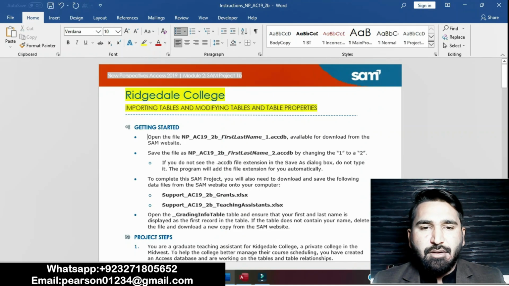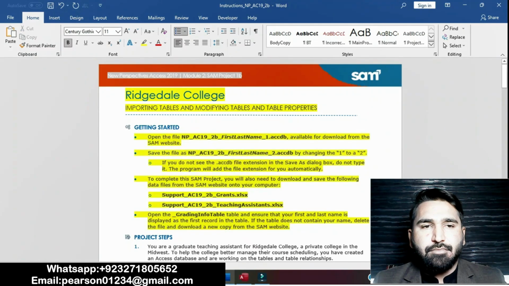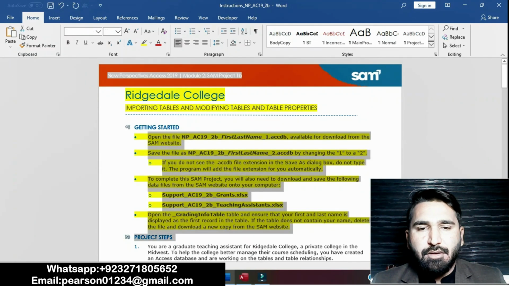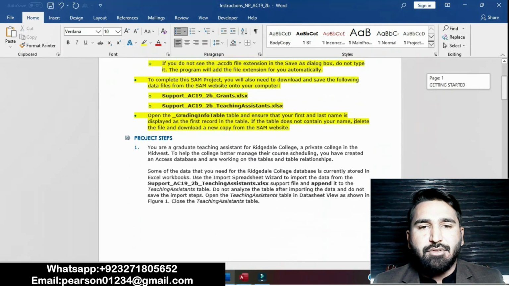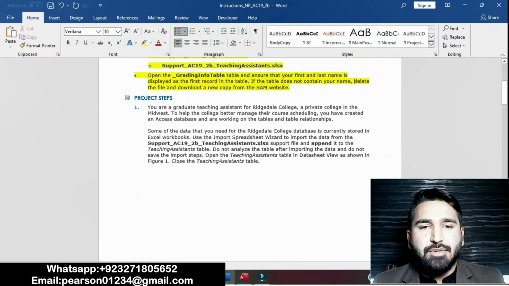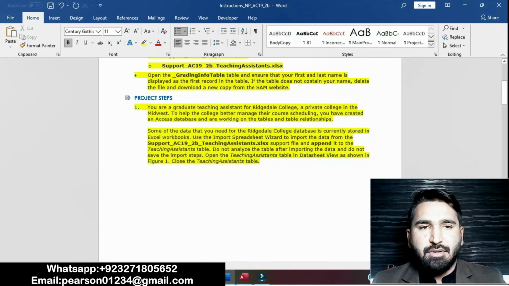Now, getting started, open the Access file. You can download this Access file easily from the SAM website. I have already downloaded this file from the SAM website. You can see here the project steps.